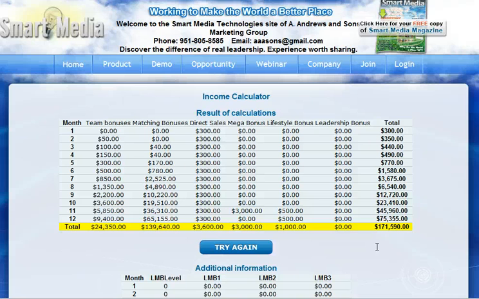So as you can see from this, it's very clear that making an income from Smart Media Technologies is something really worth considering, and I hope you take a moment to play with this income calculator on your own and see what you could possibly do and end up with.